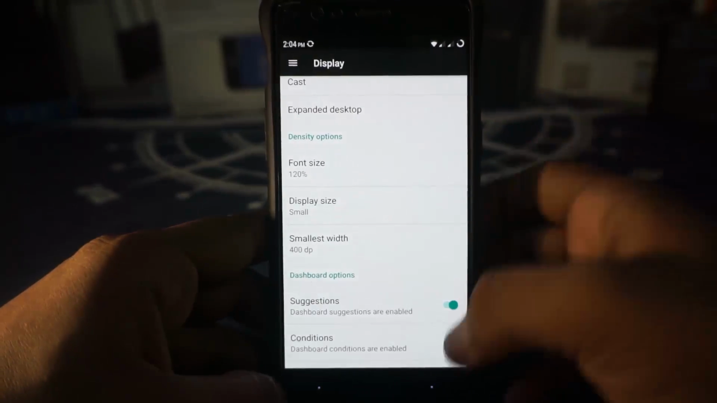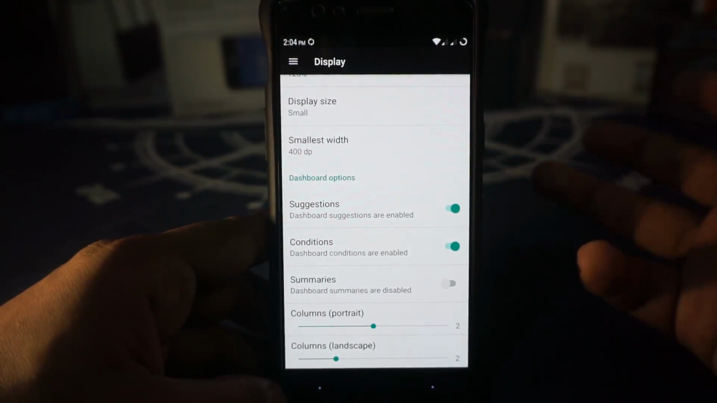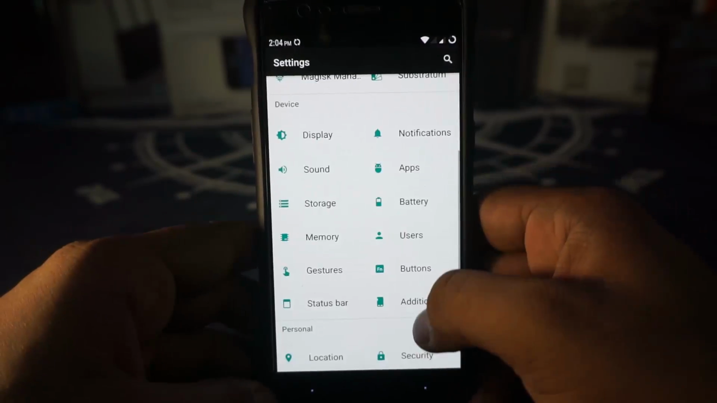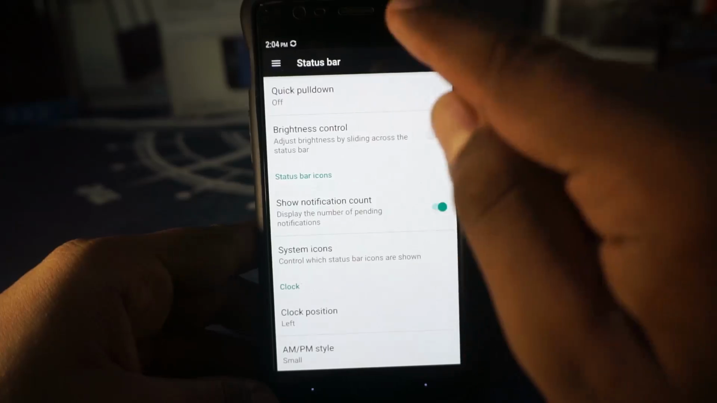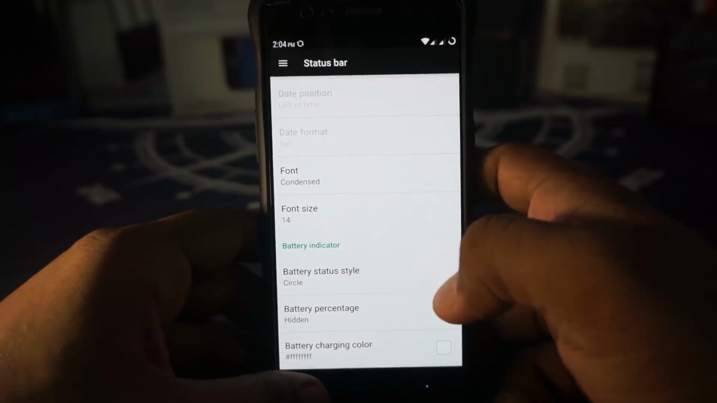And density changer is available in Nougat fashion. It does have the columns in portrait and landscape. As you can see, I have selected 2. That is pretty nice to have. Rest everything is basically what you'd expect in a Lineage based ROM. You do have status bar option, brightness control, quick pull down, clock position indicator, show notification count. All of this is available.